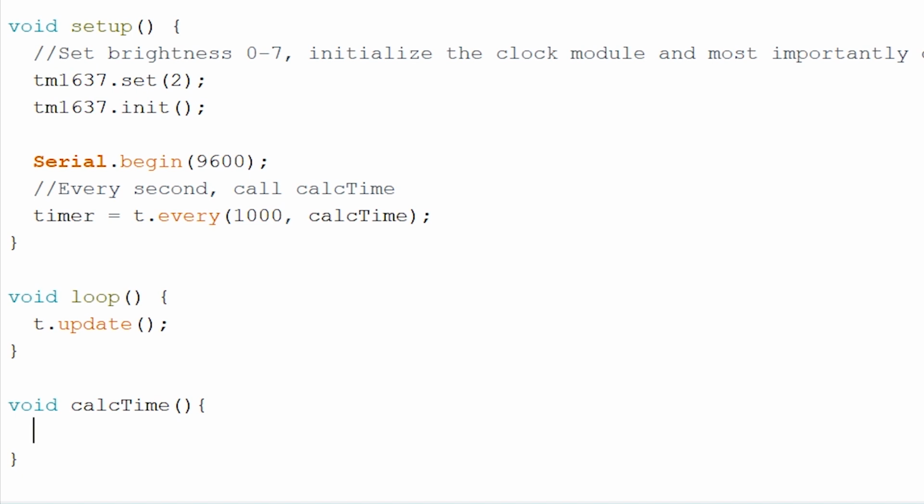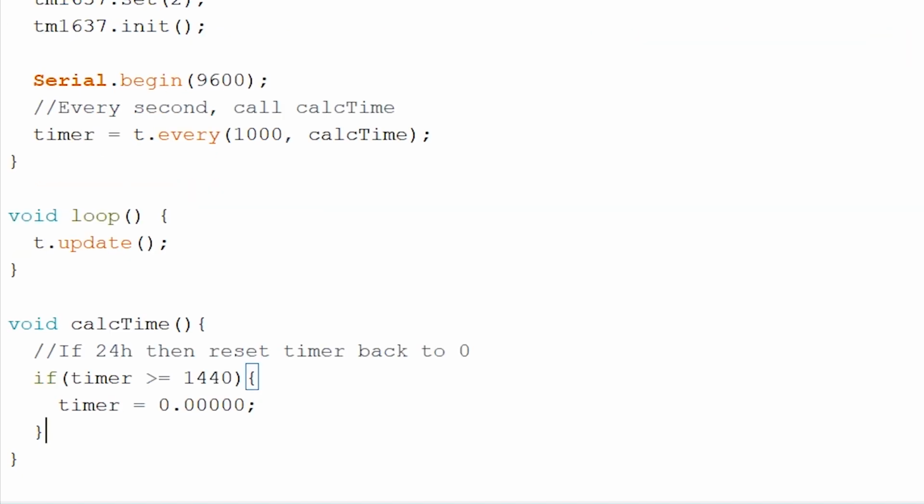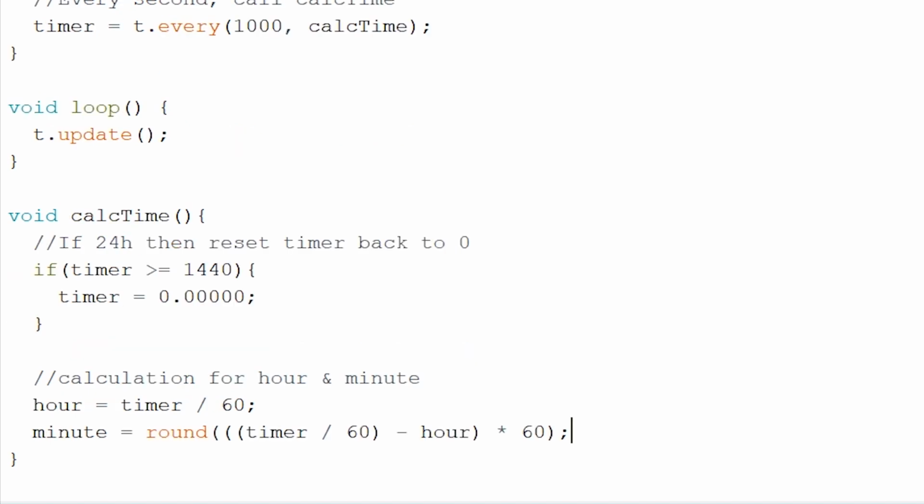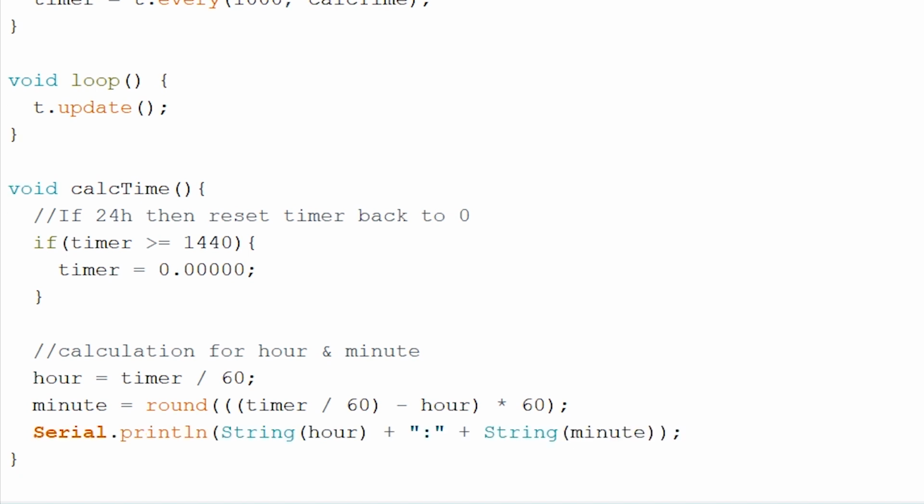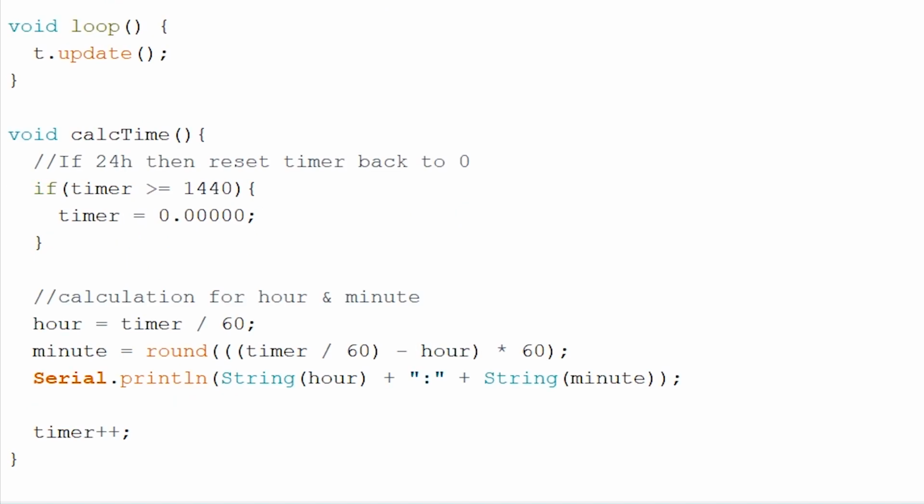If it does hit 1440 or higher, we will reset the clock to 0, like any other clock will do in real life. Now we want to do some calculations to show our so-called hour and minutes. And now let's show our hour and minutes in a Serial.println. And now one more important thing to add. This will ensure that after it has shown you, the timer will go up a second.